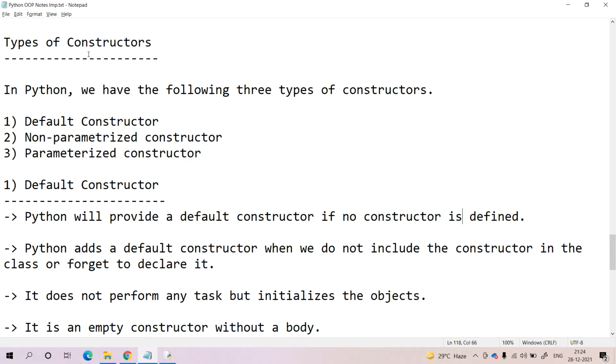The types of constructors in Python. In Python programming, we have three types of constructors available. The first one is the default constructor, the second one is the non-parameterized constructor, and the third one is the parameterized constructor. Let me try to explain them one by one.